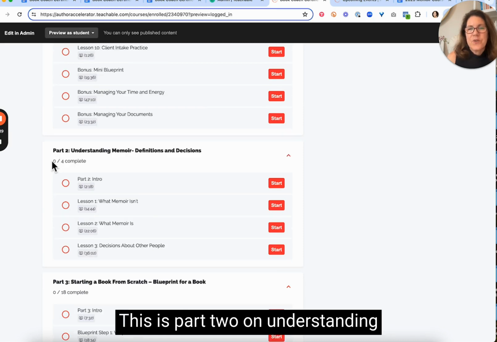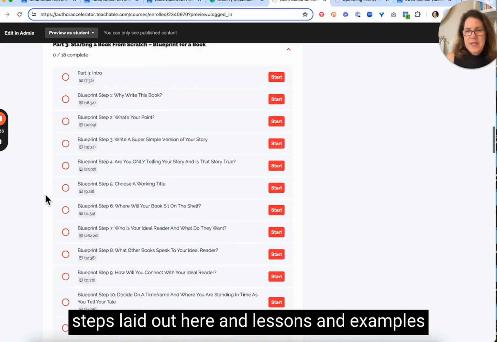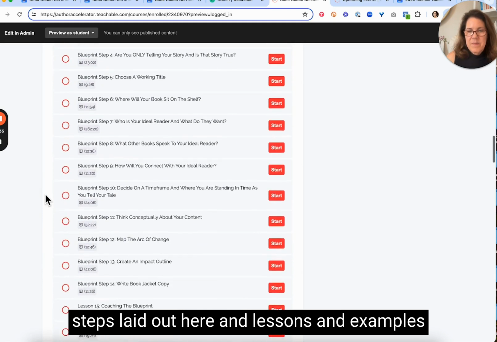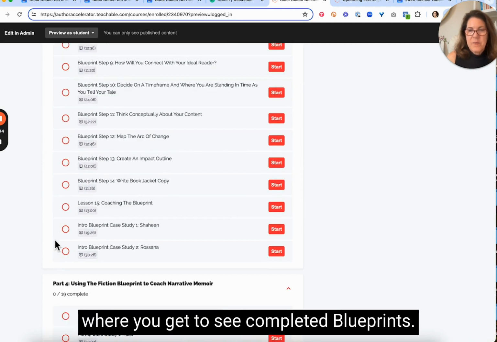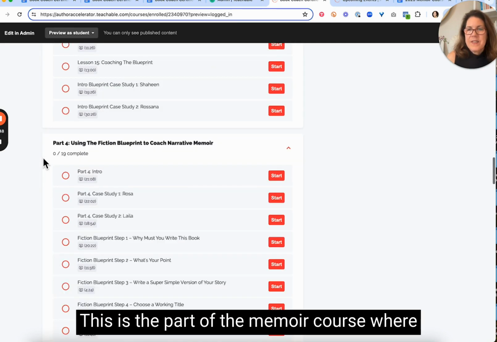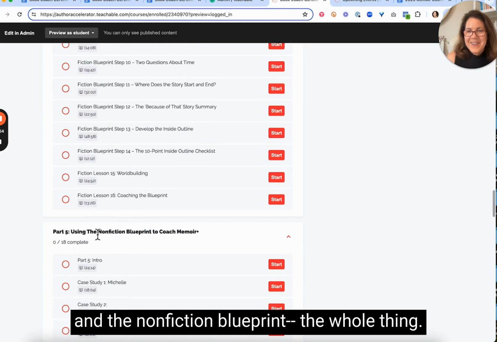This is part 2 on understanding memoir definitions and decisions. Here's the blueprint for memoir with all 14 steps laid out here and lessons and examples for each one, including case studies where you get to see completed blueprints. This is the part of the memoir course where you get the fiction blueprint, the whole thing, and the nonfiction blueprint, the whole thing.